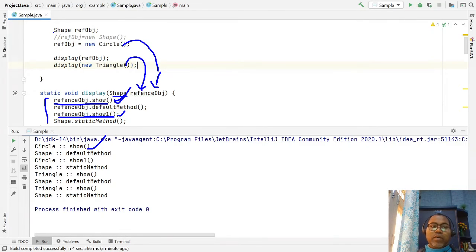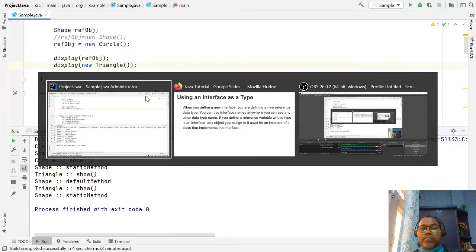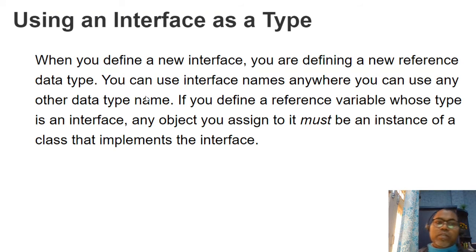So shape is a reference type. You can declare the reference variable and you can initialize this reference variable with any class that implements this interface. In this case, Circle has implemented this interface, so you can assign the circle here as a reference object. You can pass any object that implements the shape interface. Our Triangle class also implements the shape interface, so you can pass your triangle object as well. So these are your reference types.